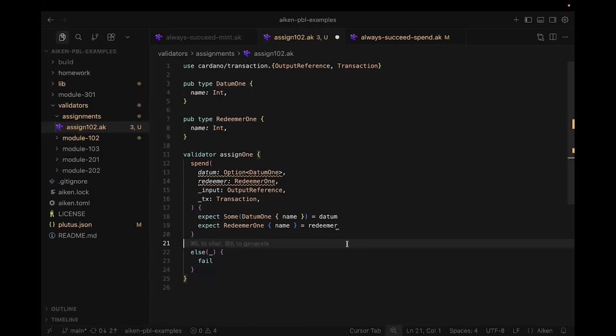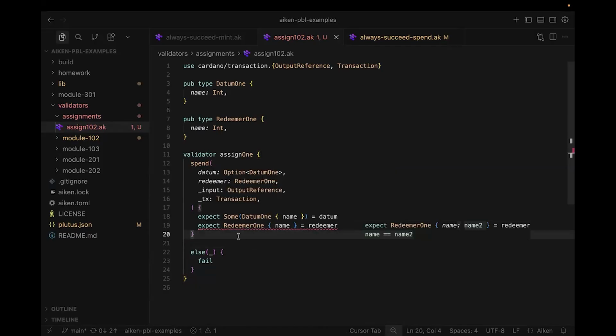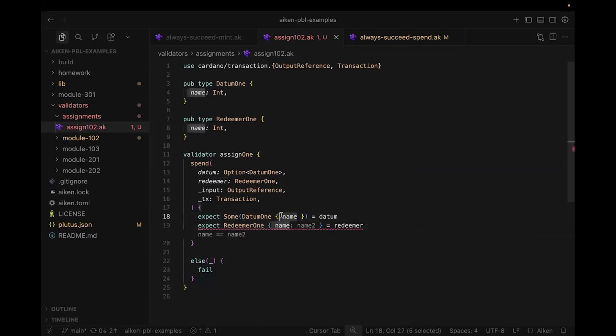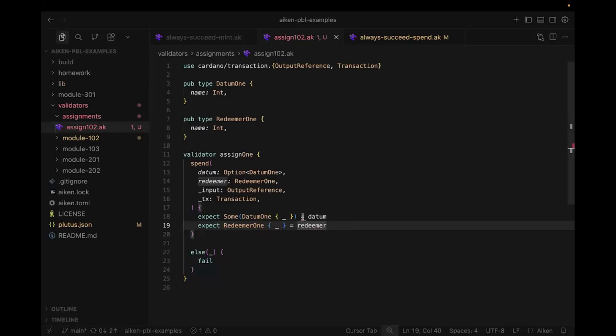So what is going on here? I struggle to unify the types of these two. Expect redeemer one, which is a name, is equal to redeemer, is equal to datum. Okay. Can I just put underscore here inside? I wonder, because I don't care for what comes here. Okay. What is this? Looking for one of the following patterns. Let's see.